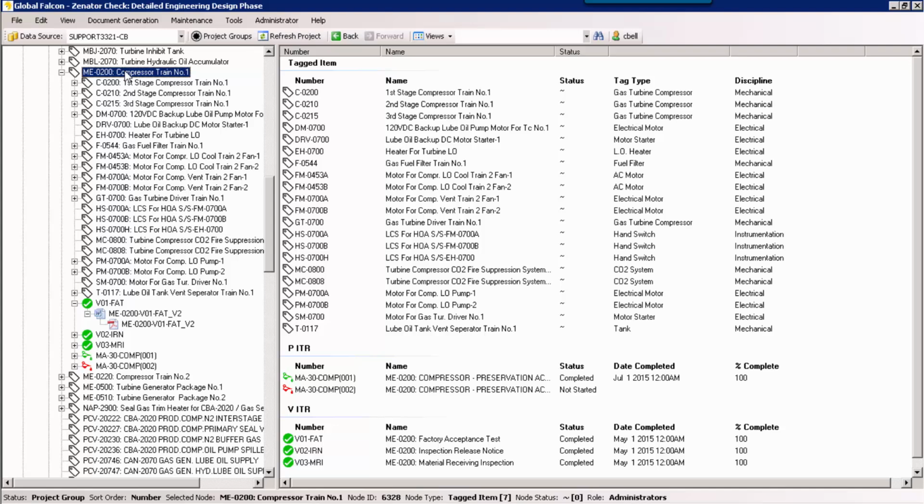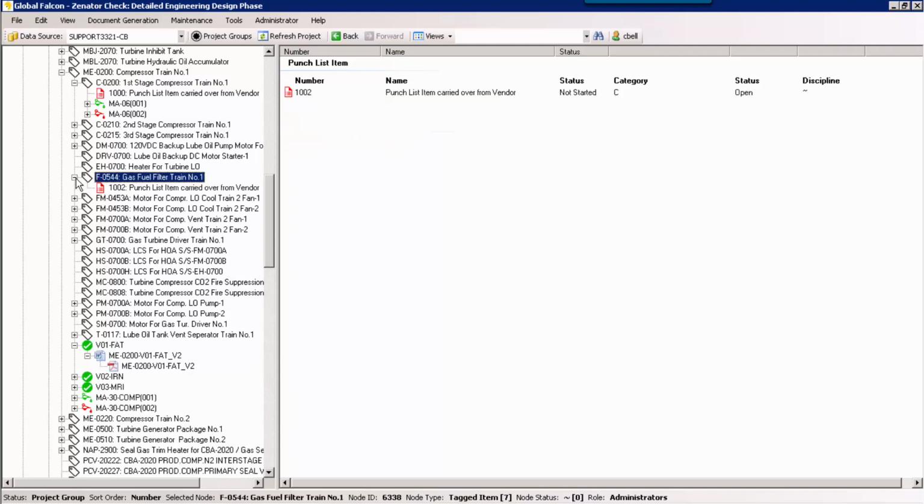And if we look again at our compressor, we can just see some of the punch list items that have transferred over as part of the factory acceptance test. As equipment starts to arrive on the site, materials receiving inspections will be completed. Again, this is another ITR which Zenator can produce for the major items of equipment available within Zenator.